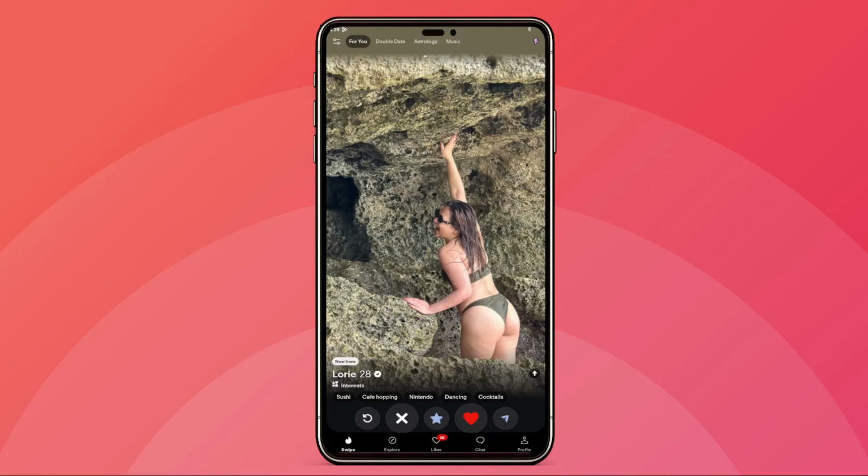Hey everyone, today I'm going to show you how to unmatch someone on Tinder and report them if needed. Without any further ado, let's get started.